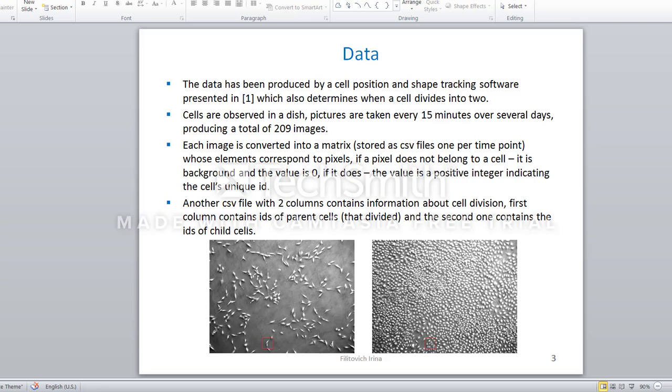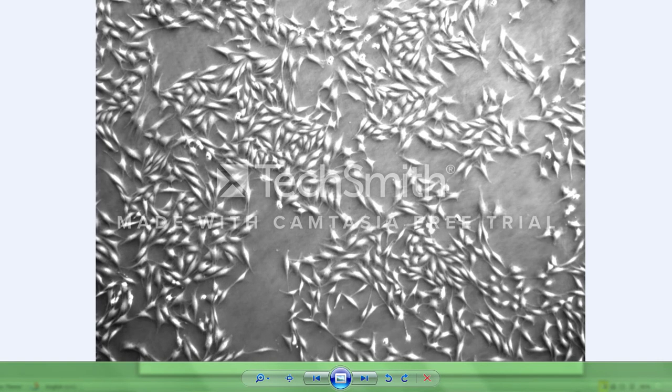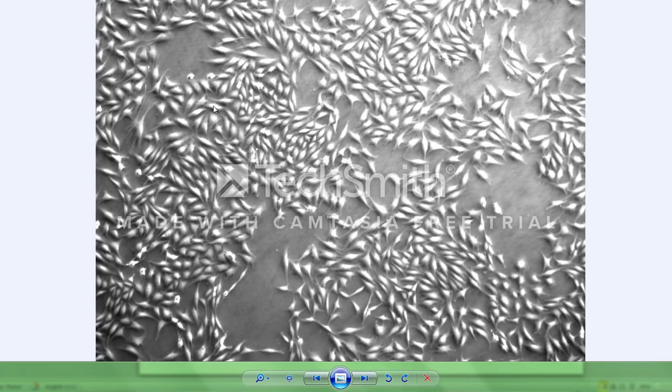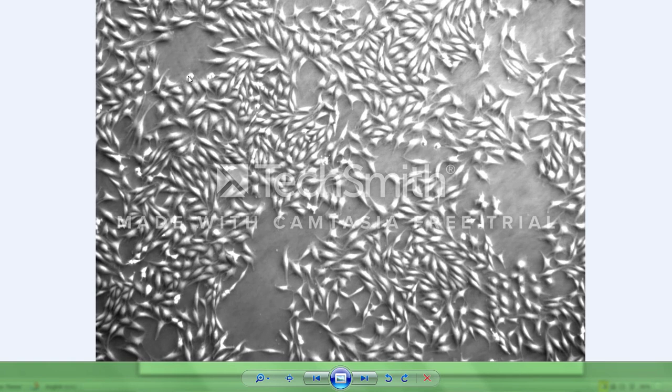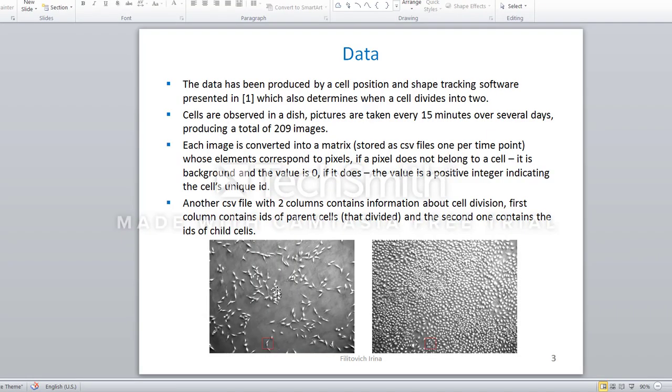The cells are observed in a dish, and the pictures are taken every 15 minutes over several days. Here are some of them. You can see how the positions of the cells change and how they divide. For example, here the cell is about to divide. Here are the initial and the final states of the dish.